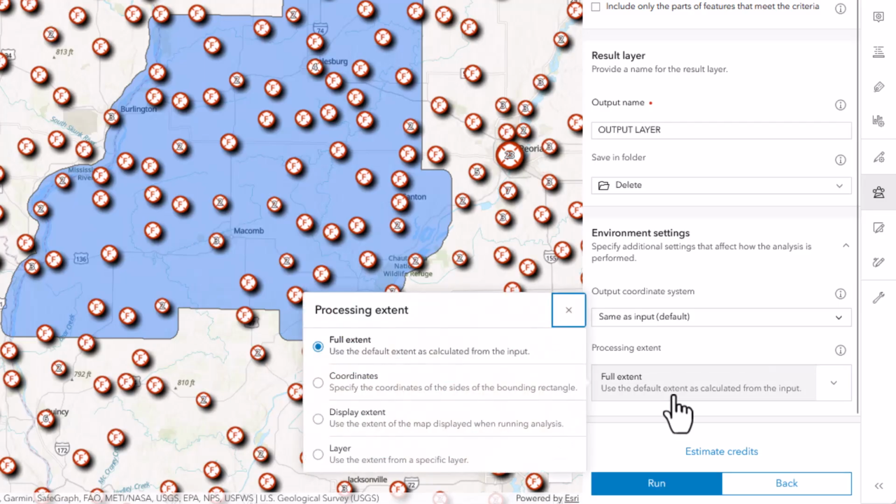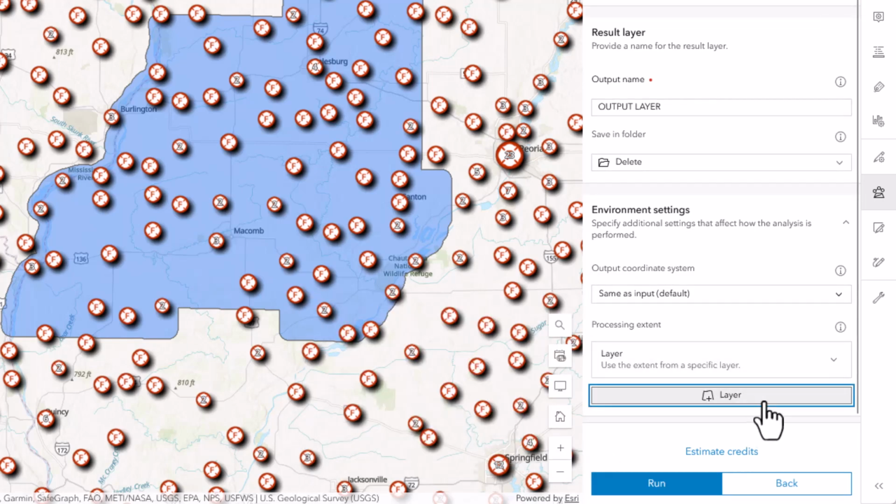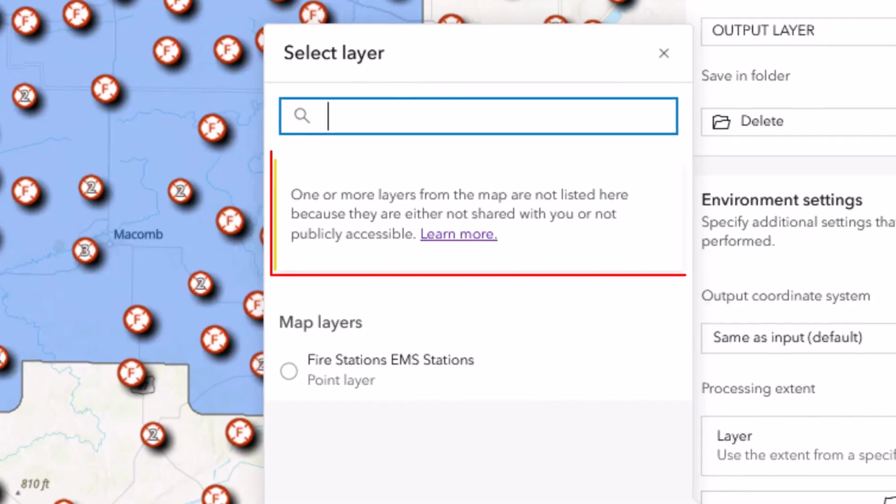If I click full extent, you'll see that I get different options, and I want to use my buffer layer. So I'll click layer, and then I will click layer, but the buffer layer does not show up in my list of map layers. And I get this message that says one or more layers from the map are not listed here because they are either not shared with you or not publicly accessible.